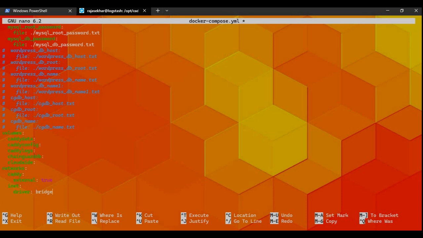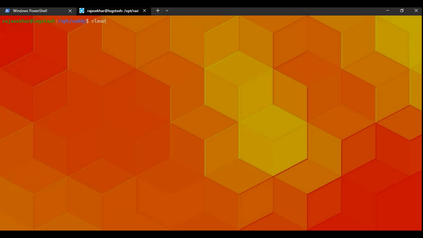Docker Compose file. I will deploy that compose by using the docker compose up -d command. It will deploy the services in this particular compose file.